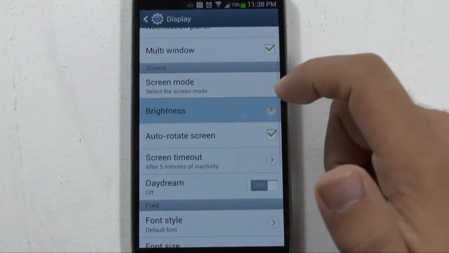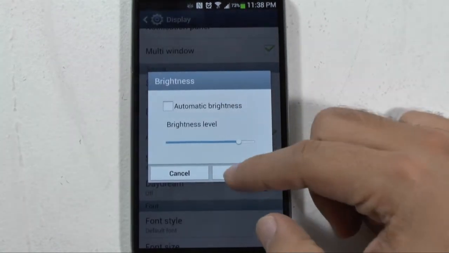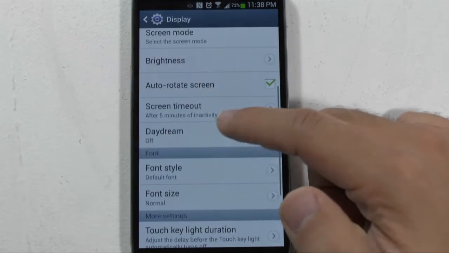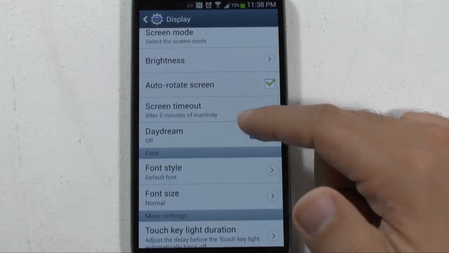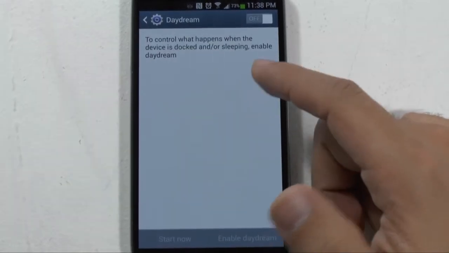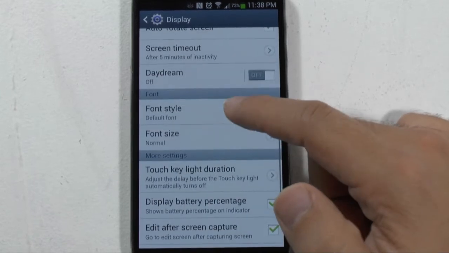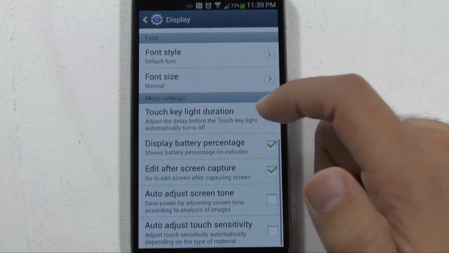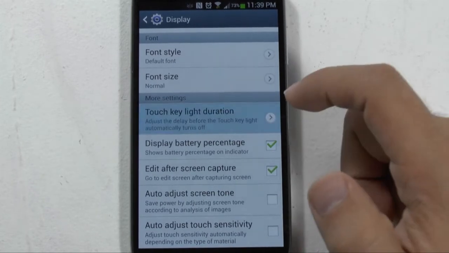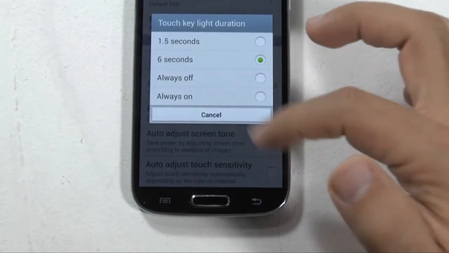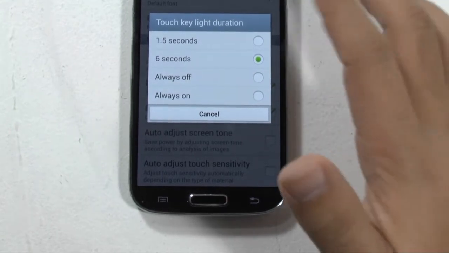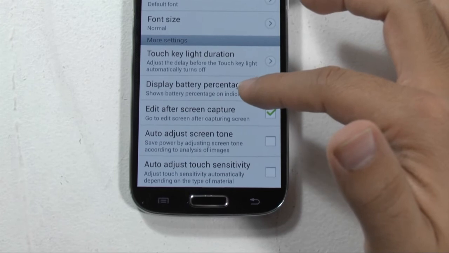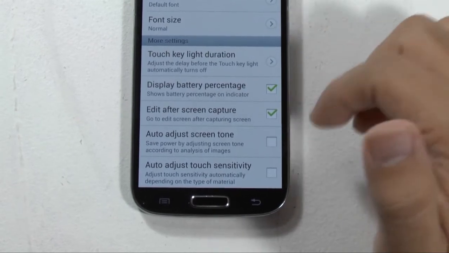You also have the brightness setting, and that's where you can do auto brightness, of course, or just choose your own brightness. The timeout portion. Daydream, which is just like a screensaver after a certain amount of time that you can put on. Font style and font size, so if you got bored of the regular font, you can change it around a little bit. The touchscreen duration on the bottom keys, if you want it to be 5 seconds, always on, or a shorter time.